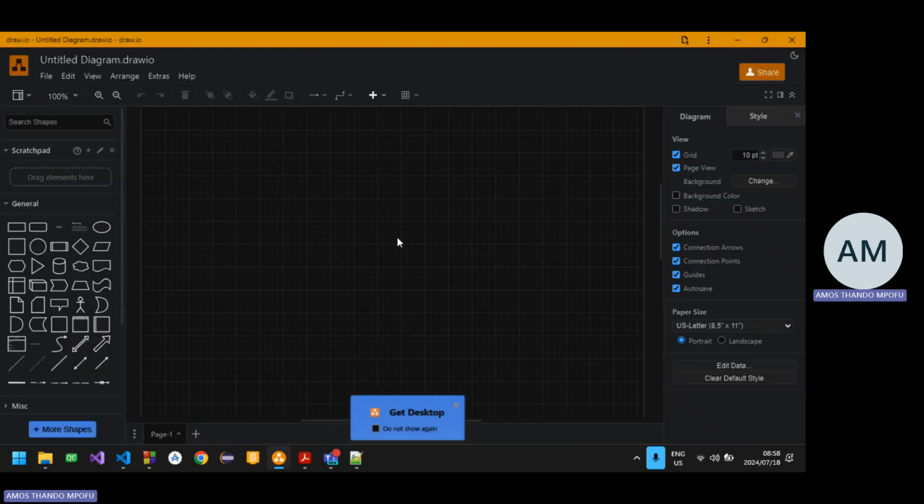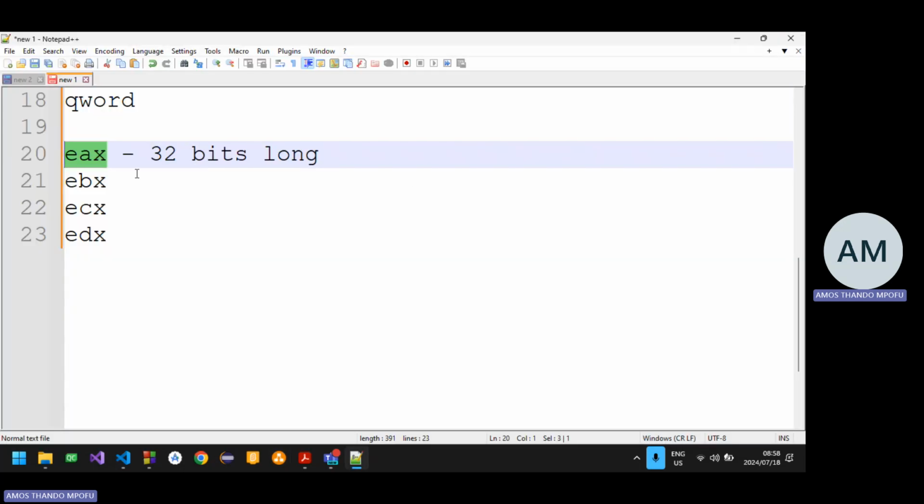Okay, for now, it's too early. Let me not demonstrate. I was about to demonstrate something about these registers because they can be split up into AX, and then AX can be split up into AH and AL, which is higher order and lower order. We'll get to that when we get to that.